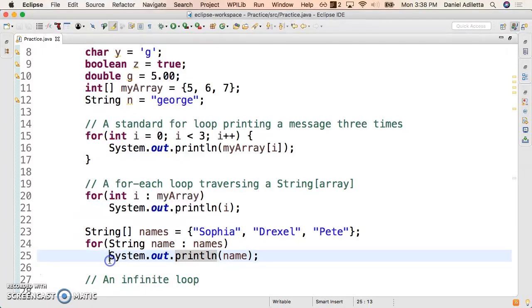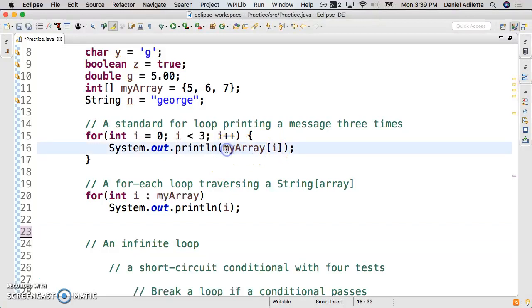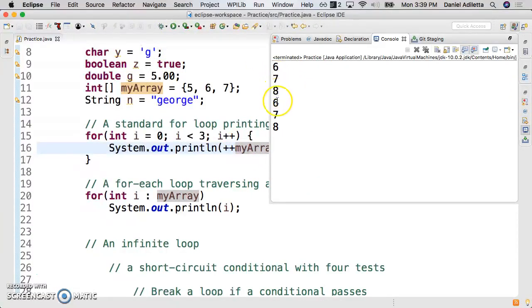let's get rid of this to make things simpler. If I said my plus my array, this means add 1. So I'll go 6, 7, 8. Now it's 6, 7, 8. So it added it, and now I printed out a second time.